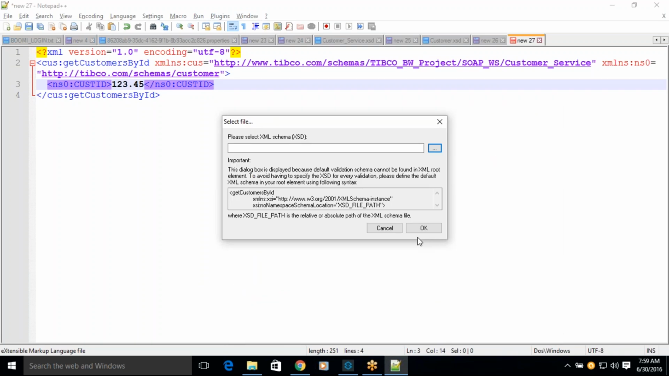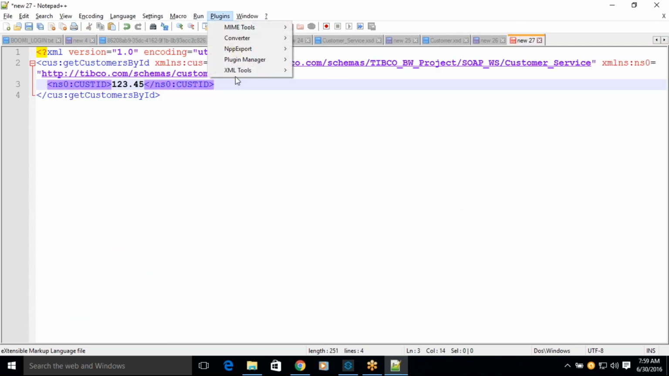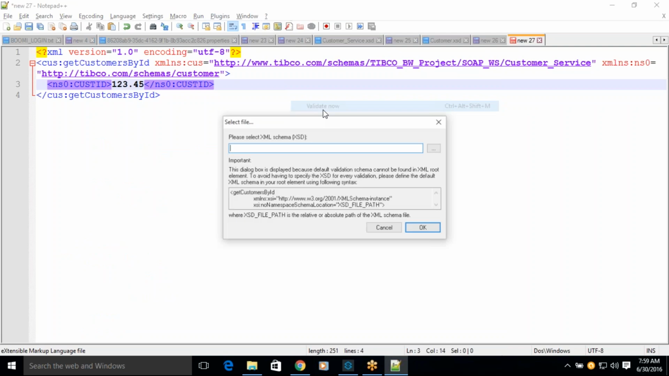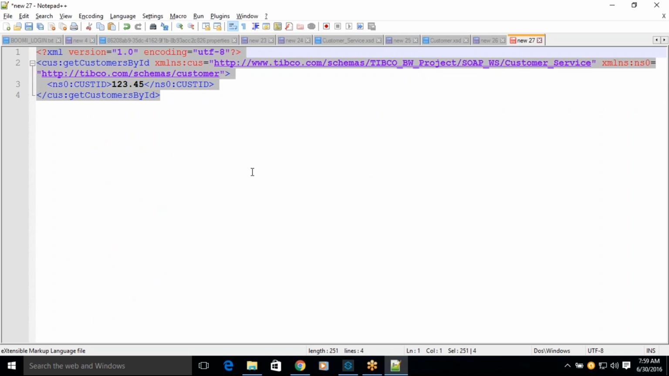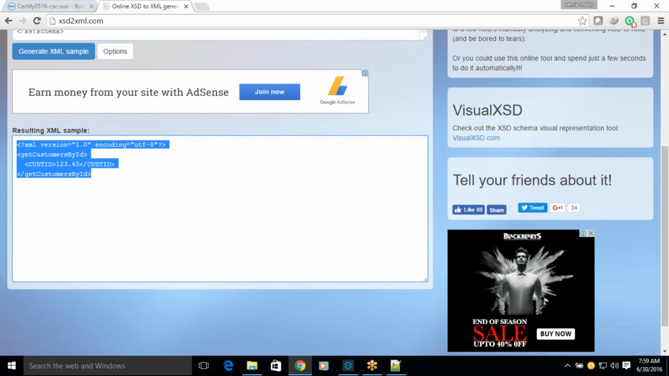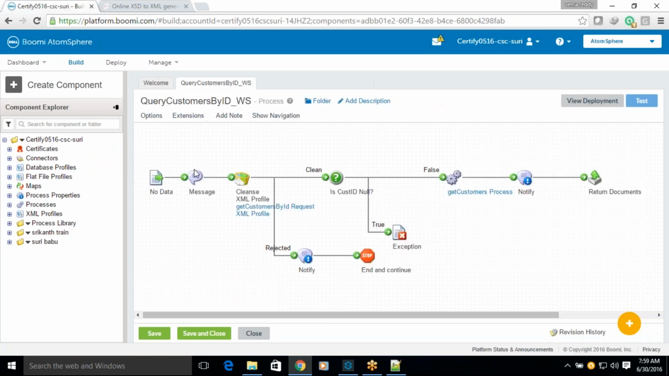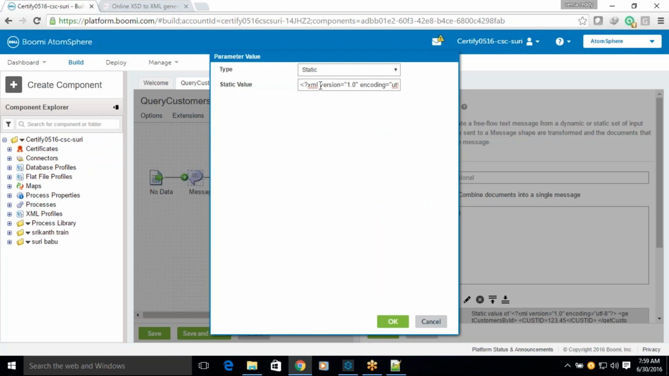So let me cancel this and copy. This is a schema. I wanted to specify the full file path to clipboard, and then go here, validate now. Okay, this is valid. So I think this is the proper request value. Just go back here and then change this to delete and we continue.